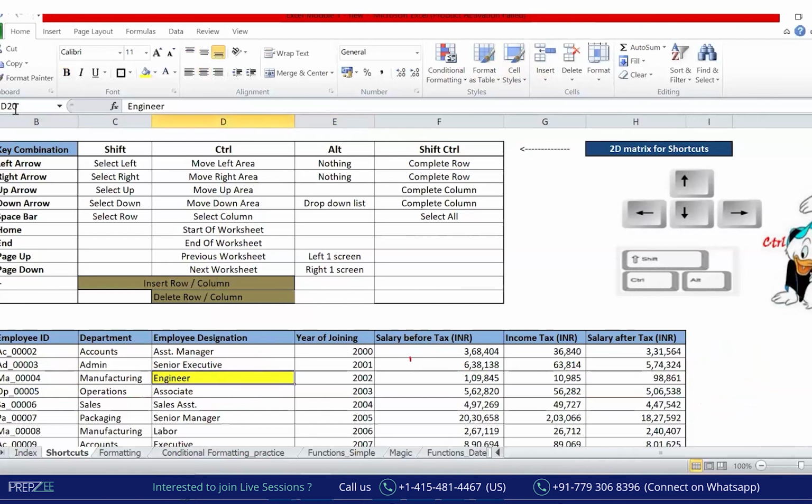I am positioned at D20 and I am pressing the shift key on my laptop and the left arrow. You can see clearly that I am able to select the cells going towards the left. Can you all see that? The highlighted section. This way it is moving. Right? Would you have seen that?